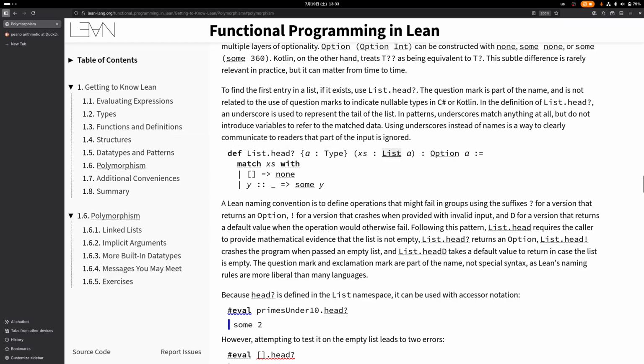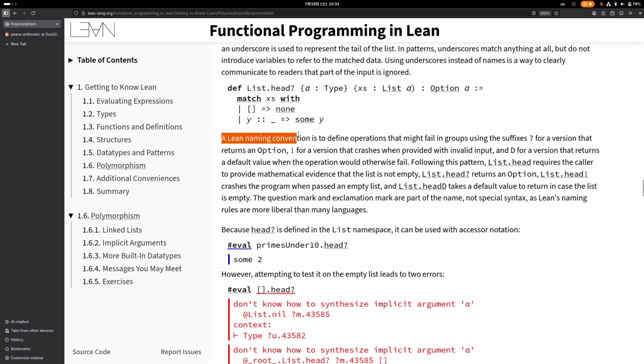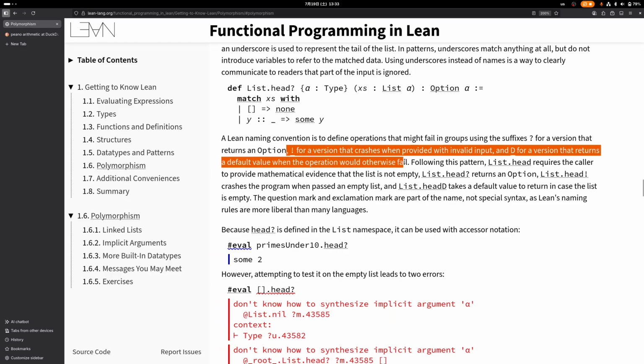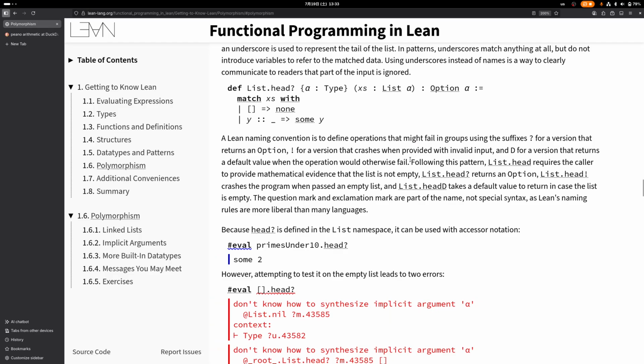Yeah, that makes sense. A Lean naming convention is to define operations that might fail in groups using the suffixes: question mark for a version that returns an option, exclamation mark for a version that crashes when provided with invalid input, and D for a version that returns a default value when the operation would otherwise fail.